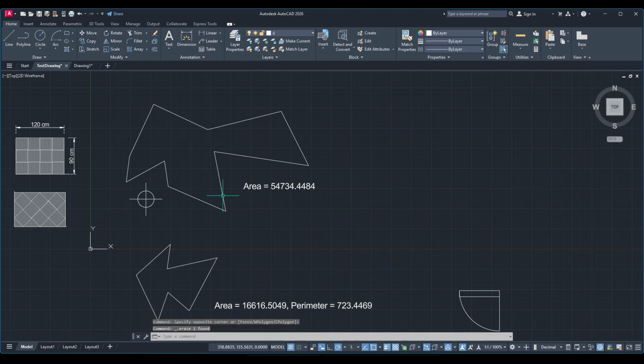That's all you need for this fix. Run Audit, choose Yes to repair, and follow up with a Purge to declutter.